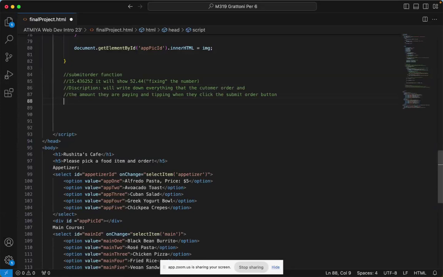And then for the input parameters, it's just gonna be when the user selects their food options or choices, and then they click the submit order button, right?